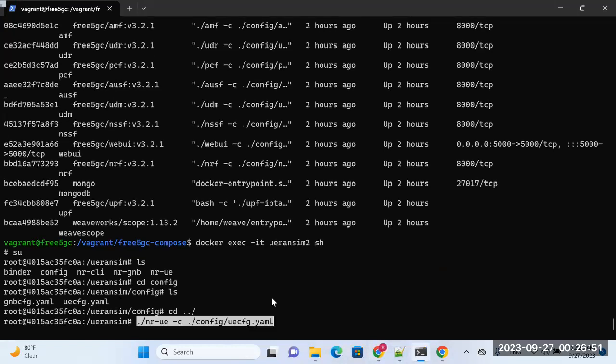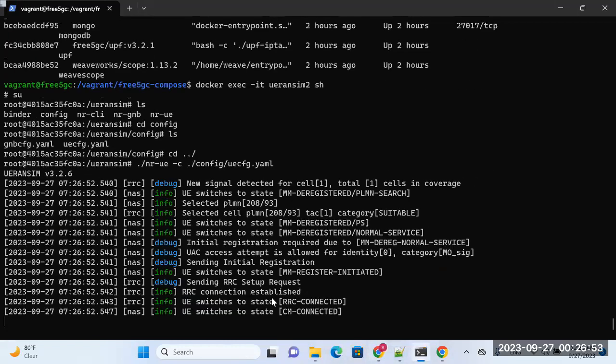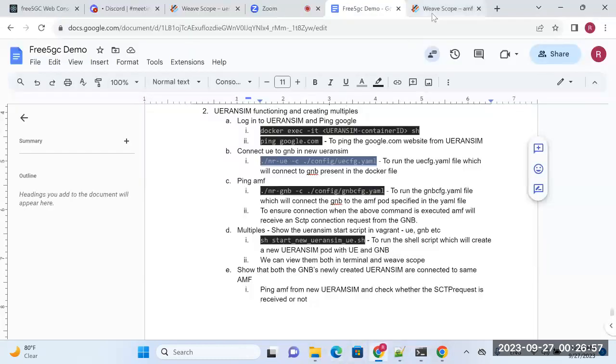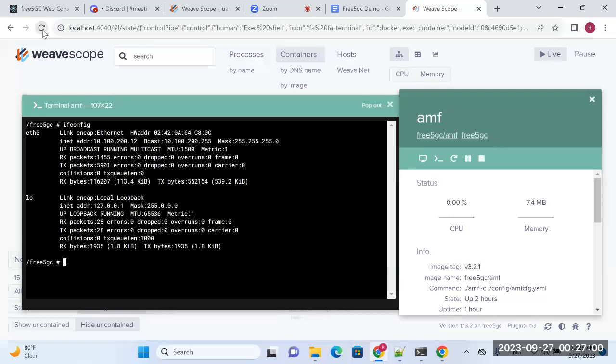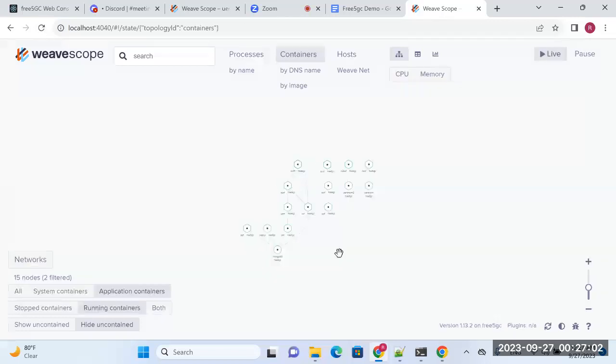So now I'm going to run this particular thing. So now it is able to connect. So you want to check this in the view scope. So here, if you go to view scope, you are able to find the UE ransom 2 container here.